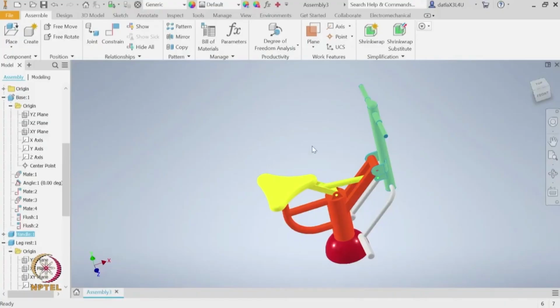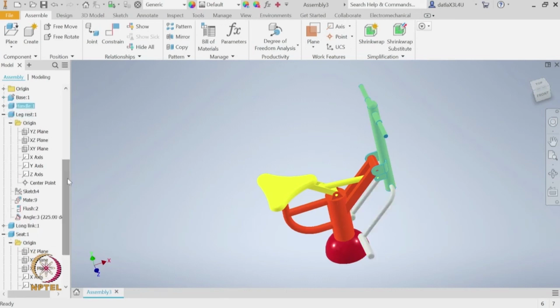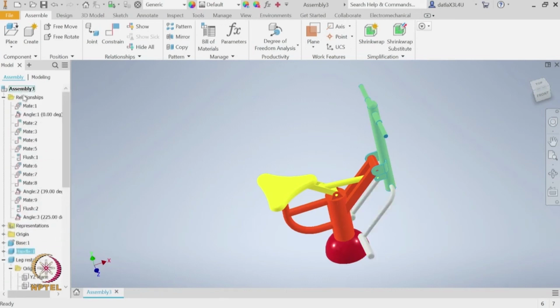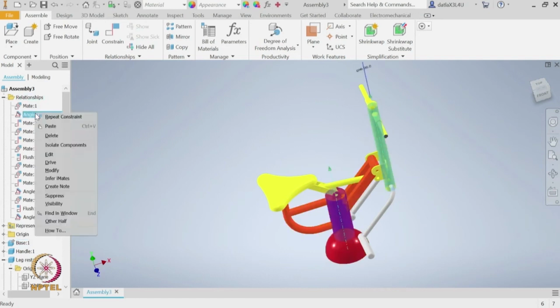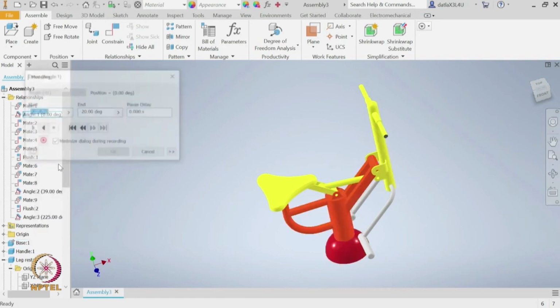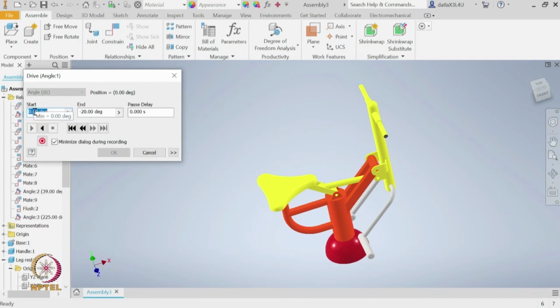So, now that we are done with the assembly, let us go to animate. For that, what we will do is we will go and have a look at these relationships. We notice that we apply an angle 1 between this handlebar and the base. So, we will go there to animate, we will go to the drive and this angle will change from 0 to 180 and let us see how it looks like.